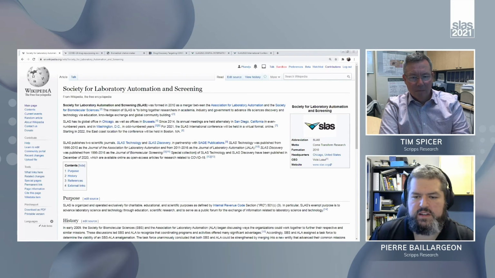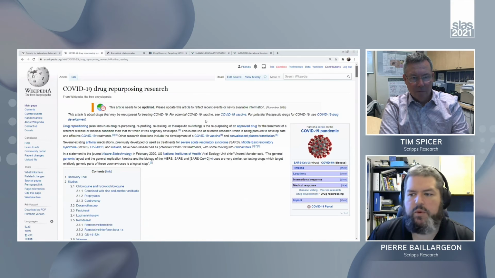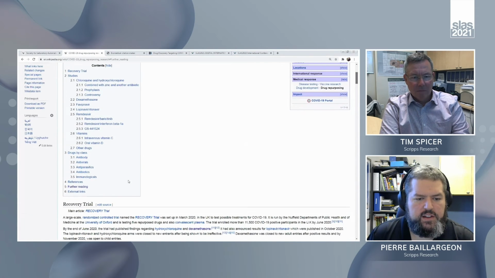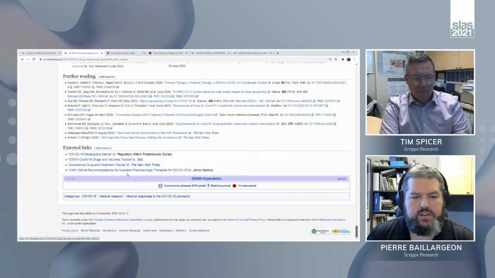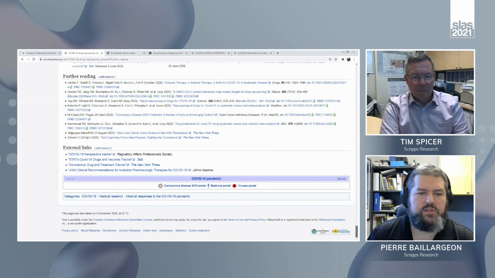And then one other quick example is that one of these special collections we were just discussing has a point that we think would be helpful to add in. There's a Wikipedia page for COVID-19 drug repurposing research. On this page, if you scroll down a little bit, there's a list of further reading materials. We think it would be helpful to add in one of the drug repurposing review articles that was just published in one of these special editions. So we're going to go ahead and add that in here.